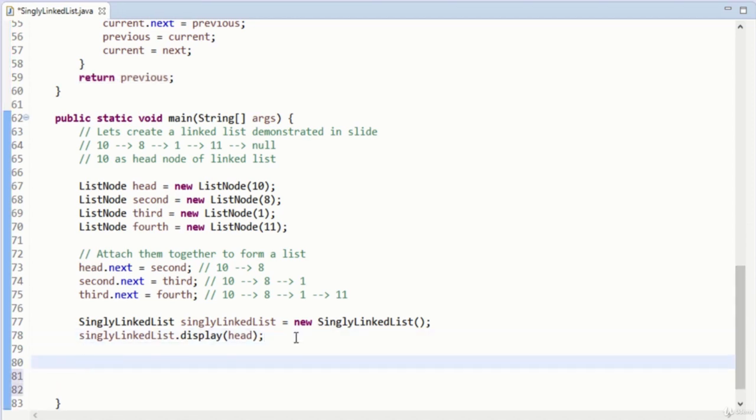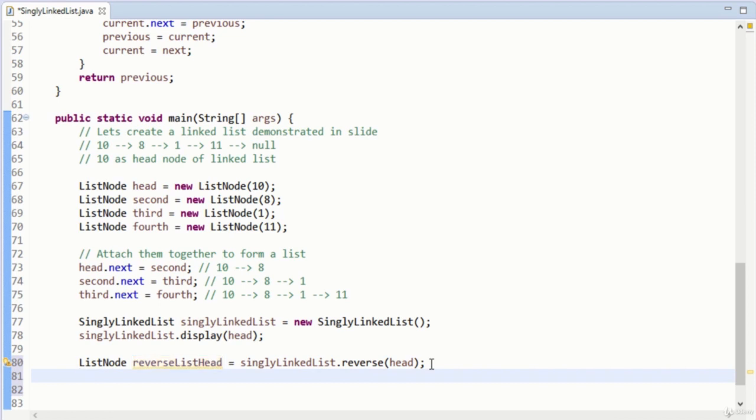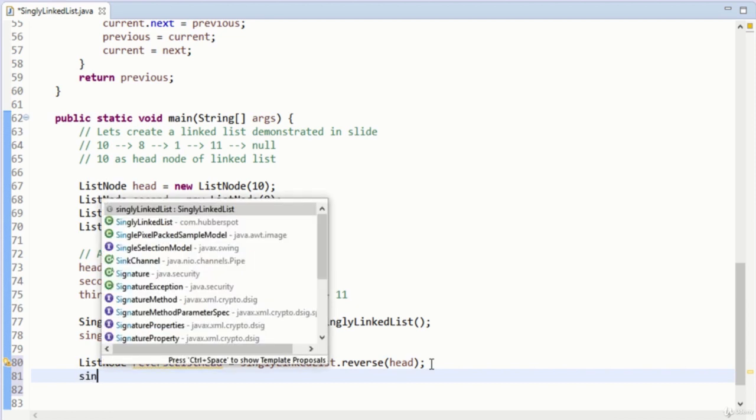Here I will call reverse and provide the head list node. Whatever is returned from this reverse method will be the head of the reversed list. So we'll simply display it now.